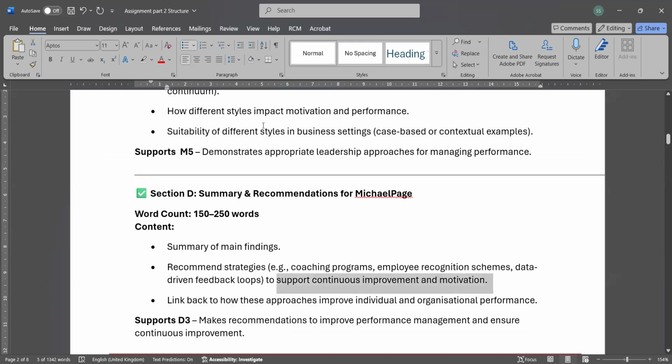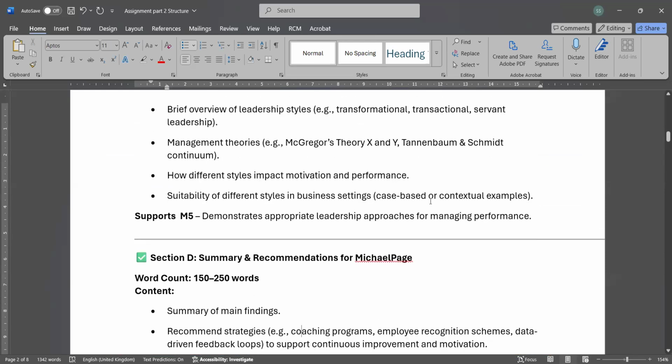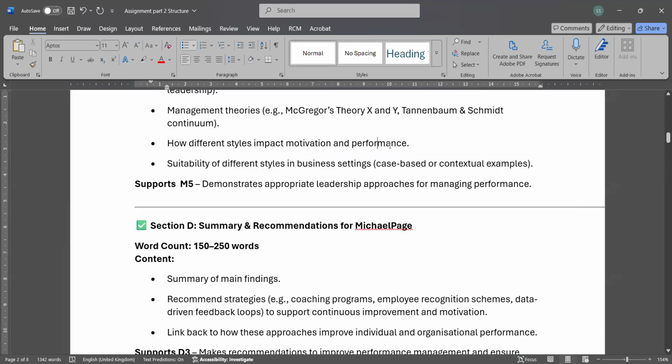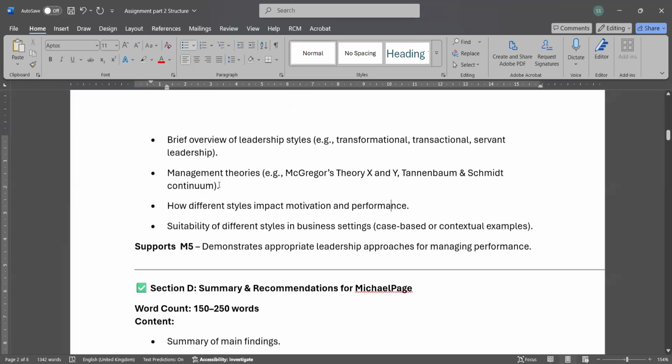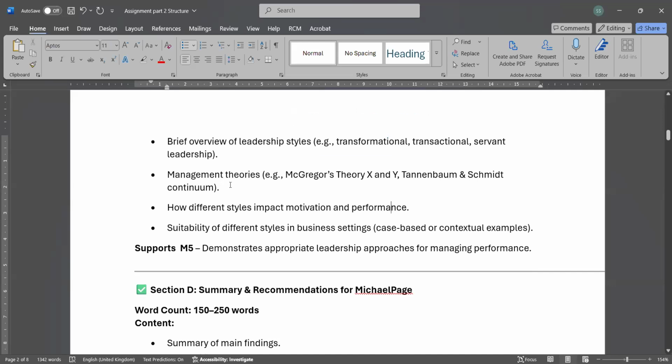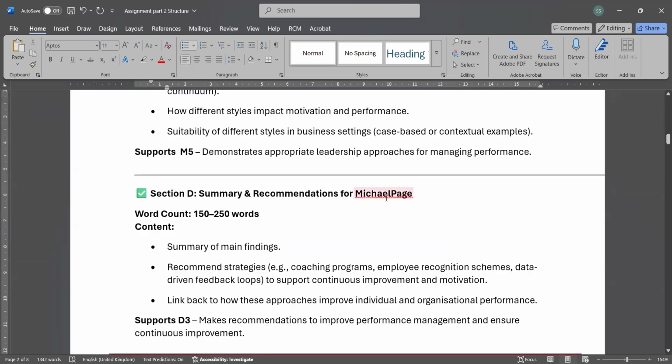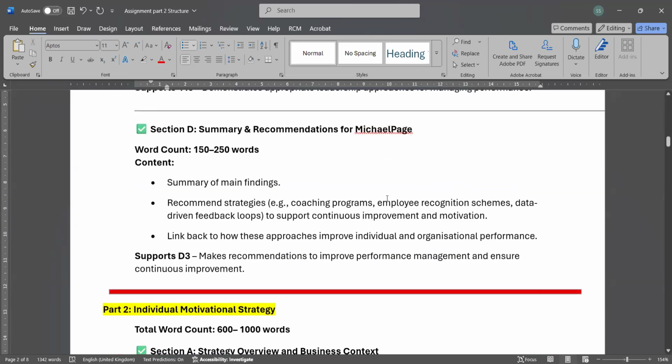Okay, either you can recommend from the above and give the reason, or if you find that the organization in the example you have used has some areas where they are lacking motivation or performance, then you can give a recommendation on how they can improve the performance of the organization, or what kind of management or leadership strategies or approaches they can use to enhance performance or ensure continuous improvement. So just focus on that.